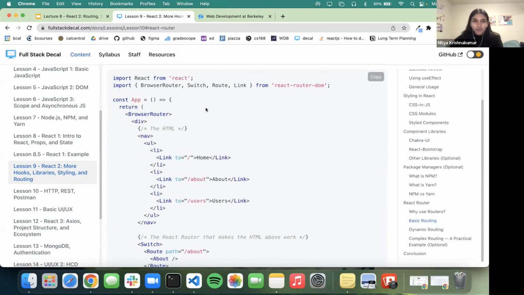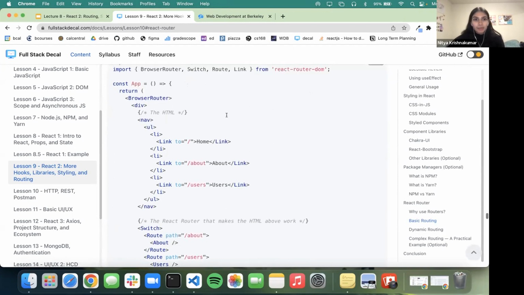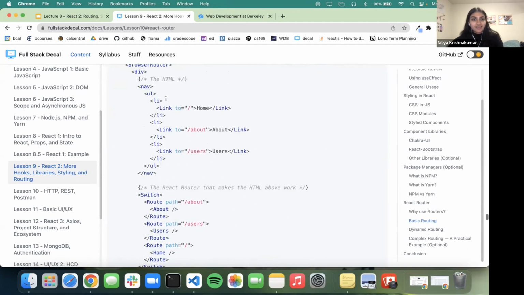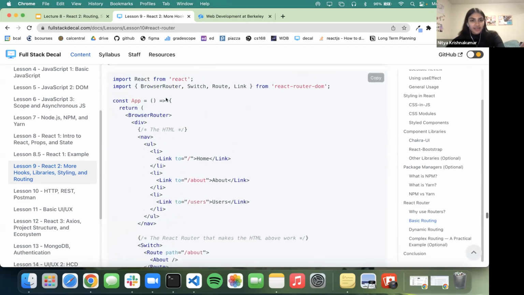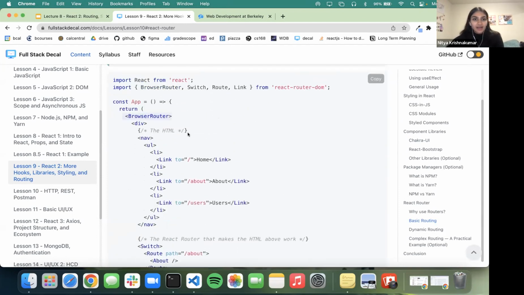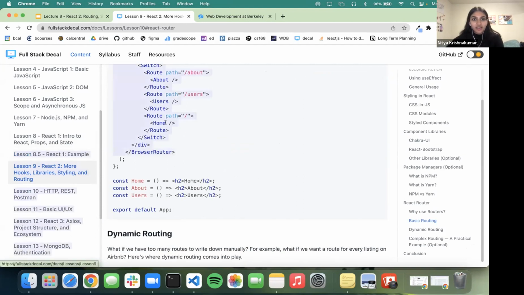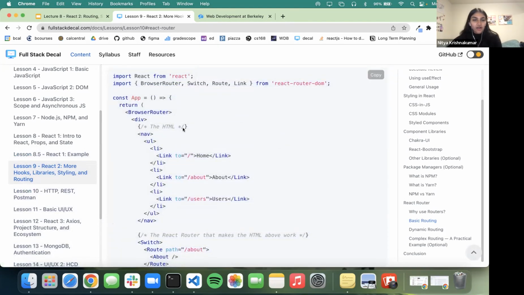There are essentially 4 components that we need in order to implement routing. So we're importing BrowserRouter, Switch, Route, and Link. Basically, I'm going to start with BrowserRouter. It's essentially the parent component to everything. So we have it wrapping pretty much all the routing that's going on.